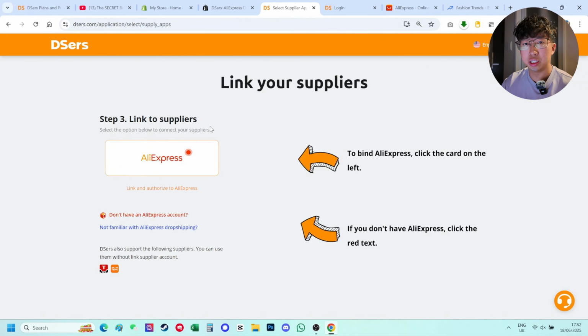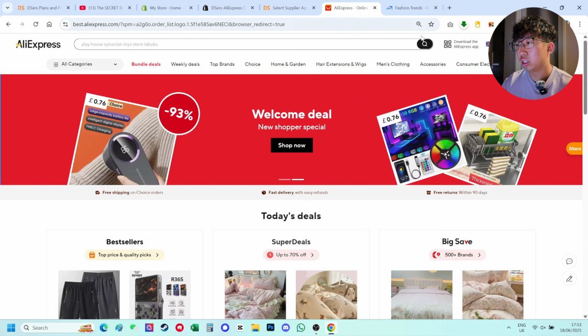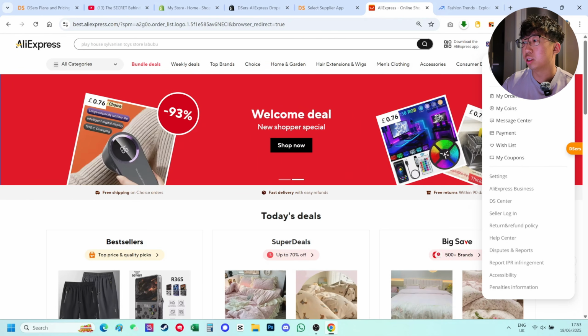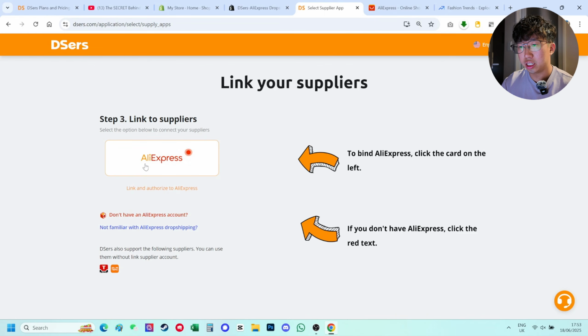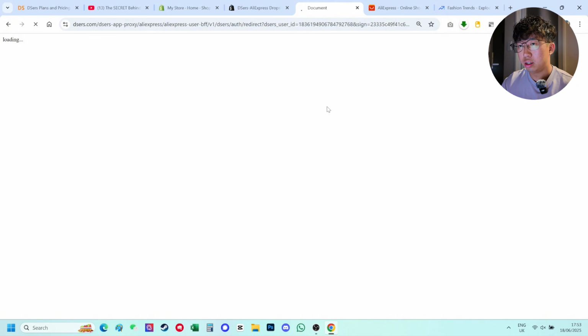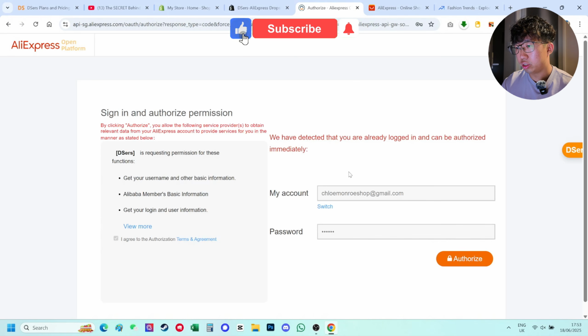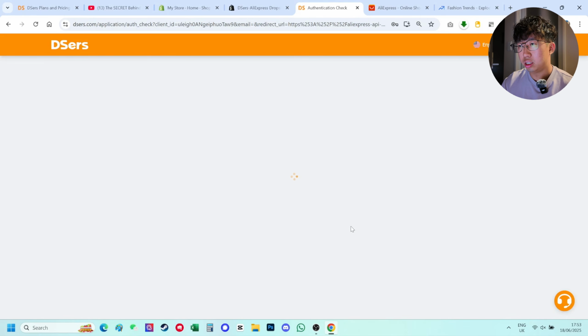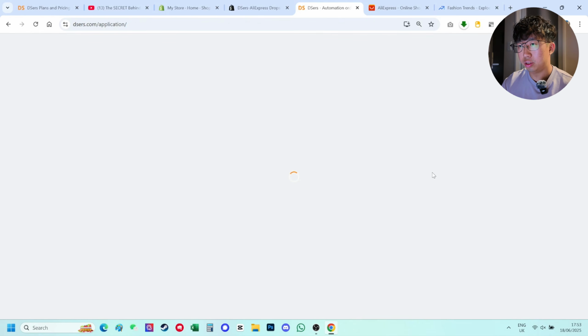And then you need to link this to AliExpress. So on AliExpress, you want to log in to AliExpress, and if you don't have an account, you're going to have to create an account with AliExpress. So you can see here I'm logged in already. So I'm just going to click link and authorize to AliExpress. And that should go over. Click here, authorize. The password should be typed in already. Let's see if it loads.